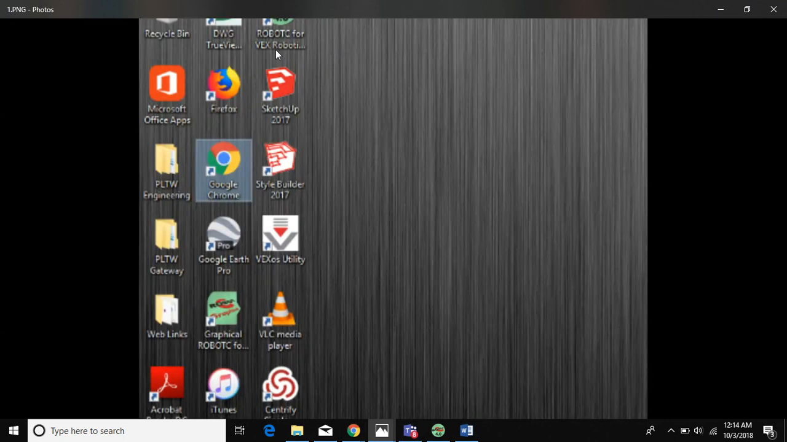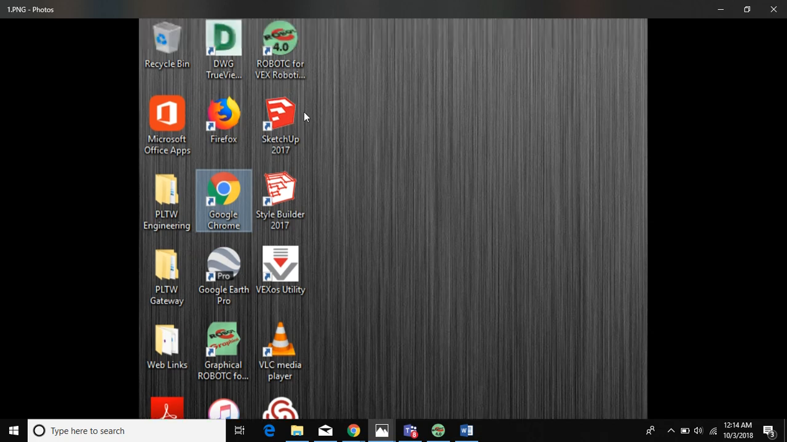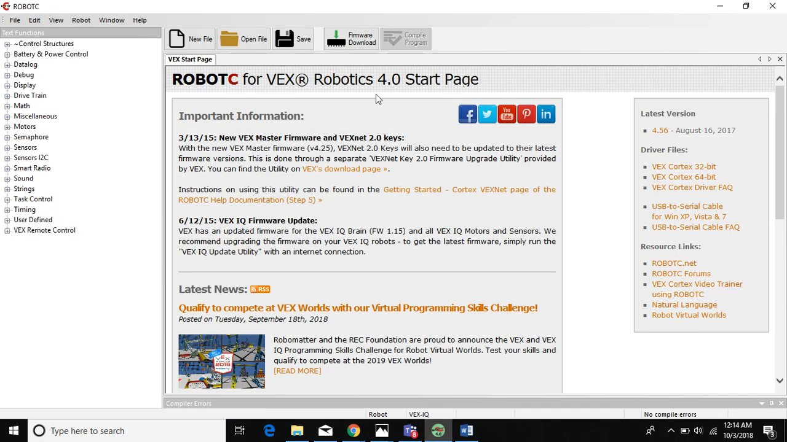I know this is a little bit hard to see, but find the one that says Robot C for VEX. There's another one that says Graphical Robot C. This one is bad. We're not going to use this one. My videos won't make any sense if you open up this software. You need to open up the one that says Robot C for VEX. And when you open that up, your screen should look like this. So go ahead and get that open, find it on your screen, open it up, and then we'll move on.